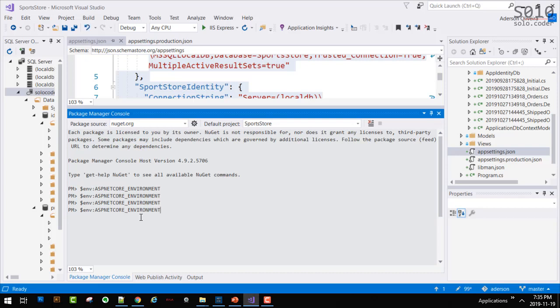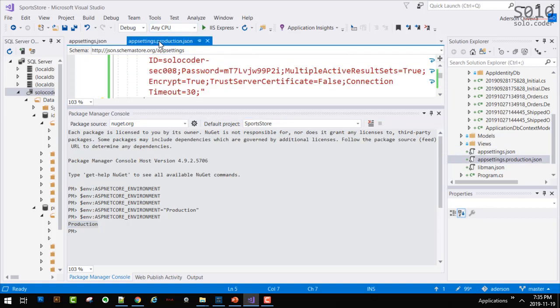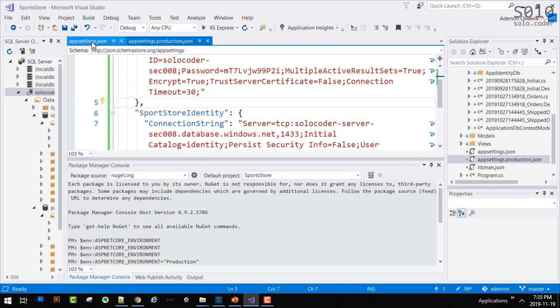Now, I'm going to call the same command, but I'm going to say equals production. When I say this, I'm making the ASP.NET Core environment variable, and I'm setting it to production. So if I hit enter, now if I check the value of this, it becomes production. So right now, we changed this variable from nothing to be set to production. Because of this, if I try to run the migration scripts right now, they will run against the second set of connection strings, not the first one.